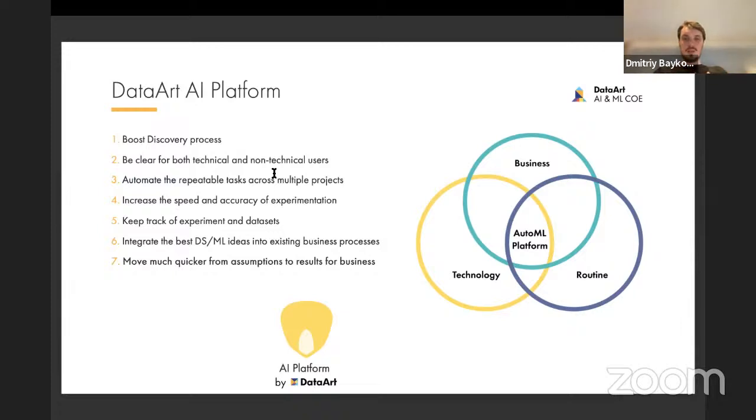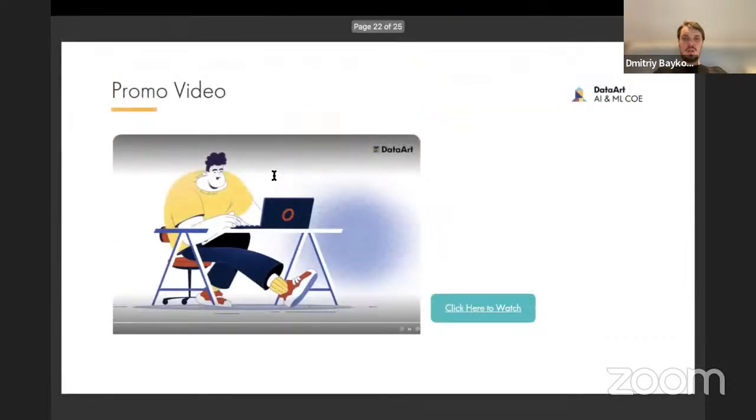So the platform by its own, it is targeted to data science, routine automation, to help to improve business, to integrate all the best data science, machine learning ideas into one business process, to enhance this business process, keep track of experiments, keep track of the data sets, and overall move quicker from assumptions to real results for business. And now we will see the video of how it looks like and what benefits it gives to the users.